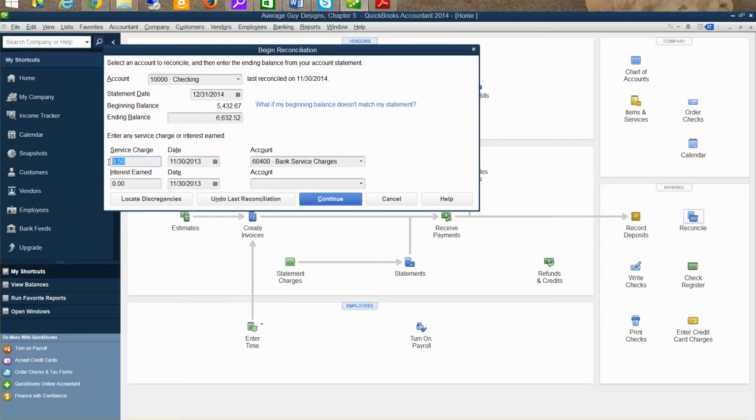There's a service charge for $9.50. The date is 12/31, so we're going to change that. Not 2013, 2014. Let's see if I could just change the 4. There we go. And this is the right account number. Okay, and so everything is correct. So we are going to hit continue.